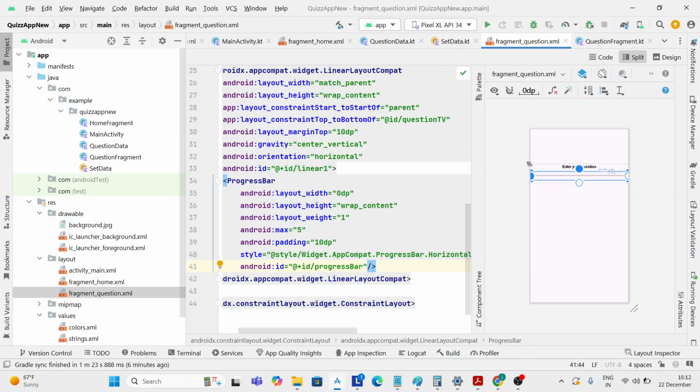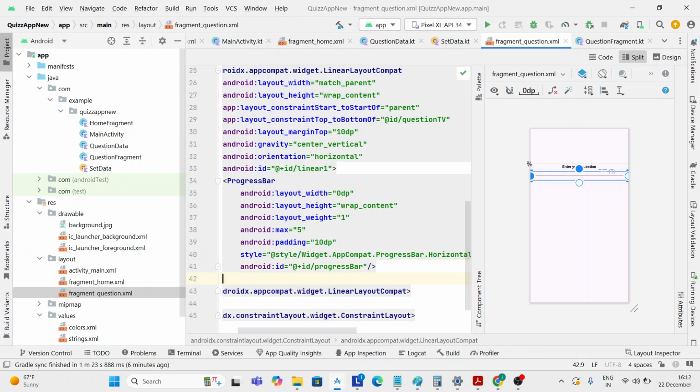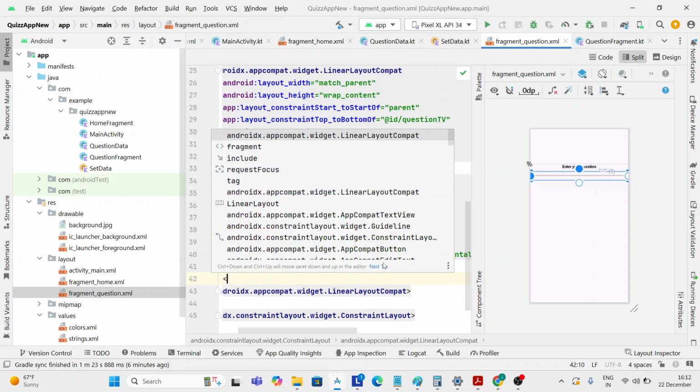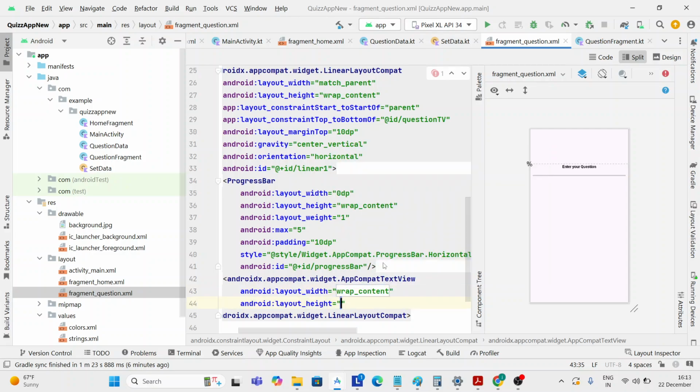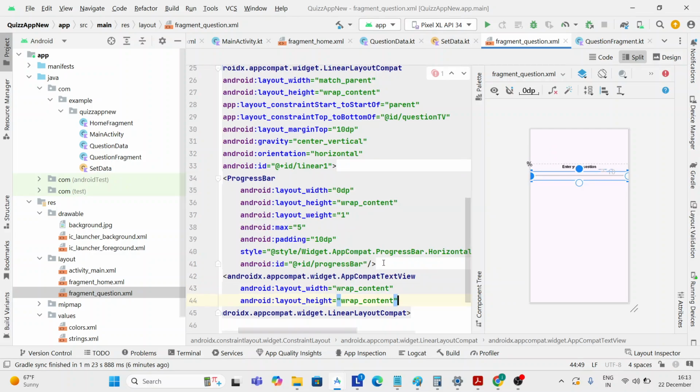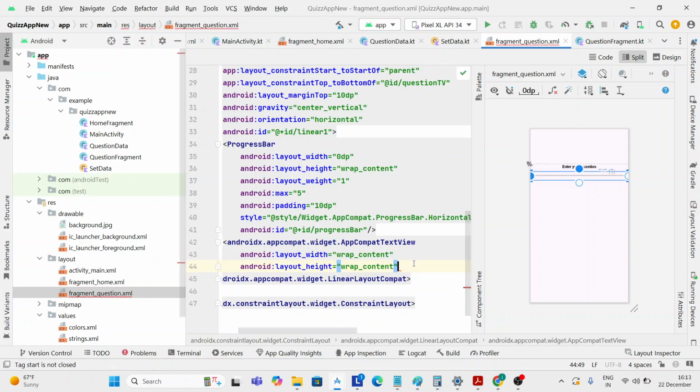Now after this progress bar, I need one text view. Okay, let's take one text view after this progress bar, or I can say to the right hand of the progress bar. Let's take one AppCompatTextView, and the width I'm setting as wrap content, and the height I'm also setting as wrap content, and let's move forward.